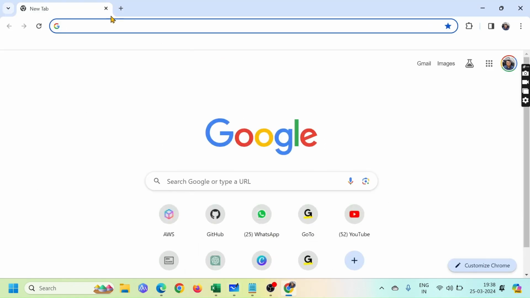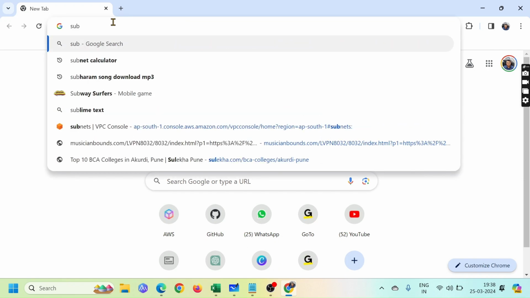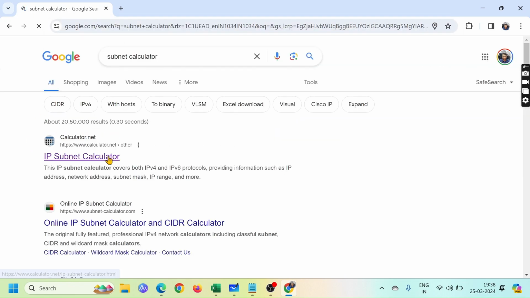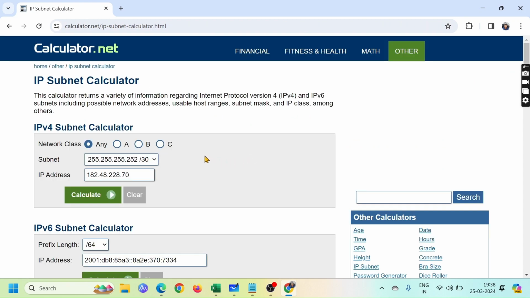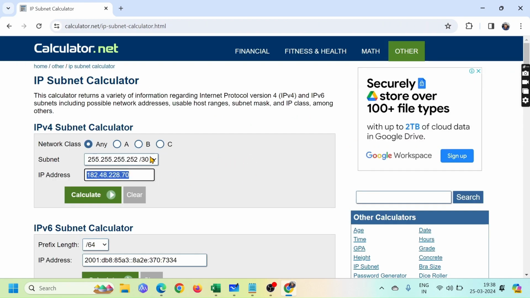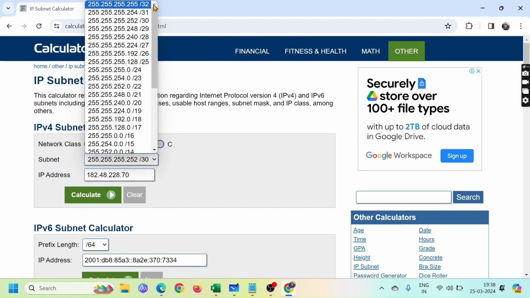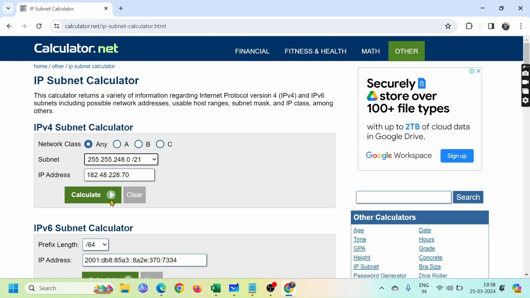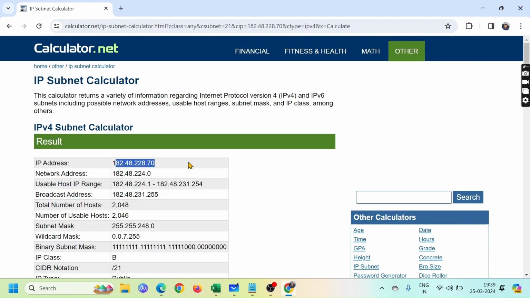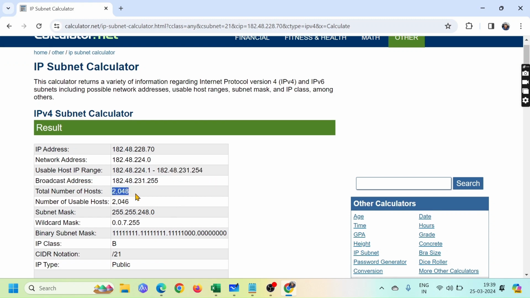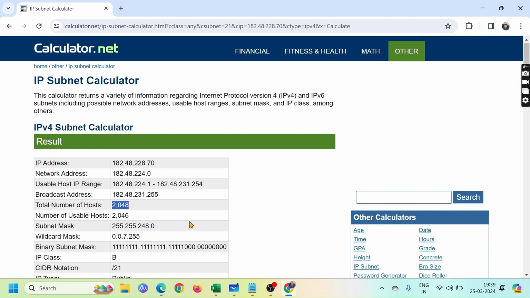Okay, like what you can search, you can maybe calculate. You just go and say subnet calculator, and then we have different calculators in which you can put your IP with which subnet you would like to check, so what CIDR value you would like to put. That can give you all the information: the IP address you will have, the network address. Network address means the starting address, the usable host IPs from the first to the last you can have, and the total number of hosts you can have. So you can get all the information like this.